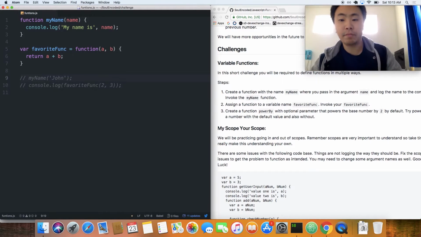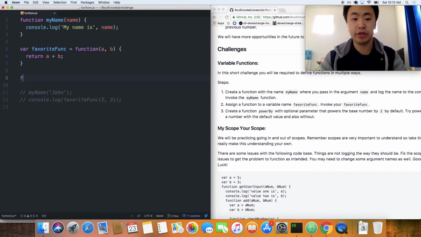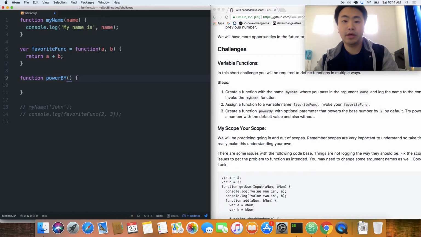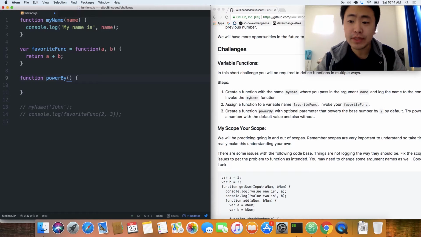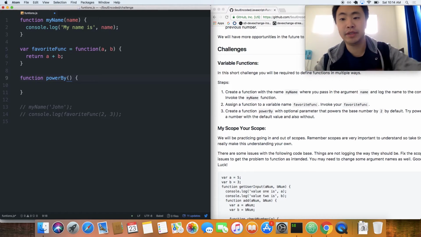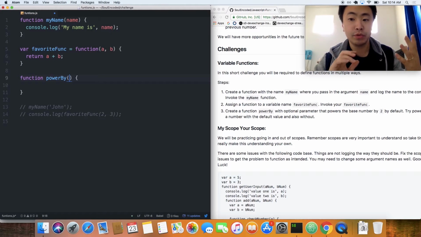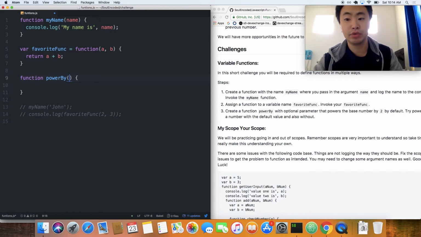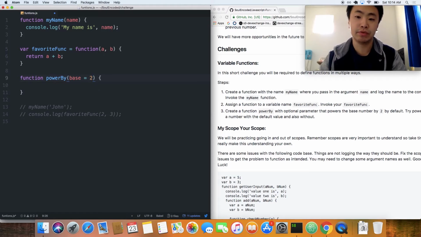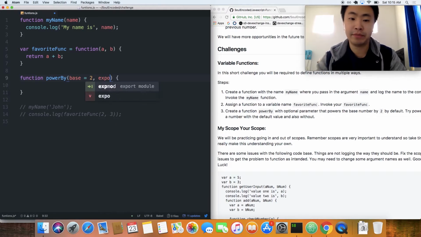Now the third one, the powered by function. So let's go here and create a function called powered by. Now if you guys don't know what powered by is, it's just a math function. So let's create the powered by function. This is kind of weird because you usually would make the exponent the optional one, but I made it this way on purpose to try to trick you guys. Sorry. So it says to make the base number by default 2. So let's do that. Base equals 2. To default, you can assign it right there, and then we will have to pass in an exponent.